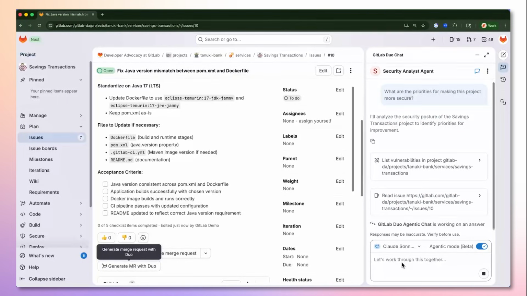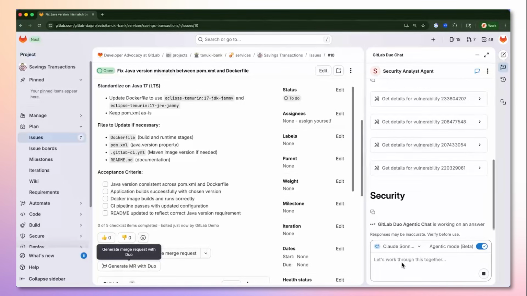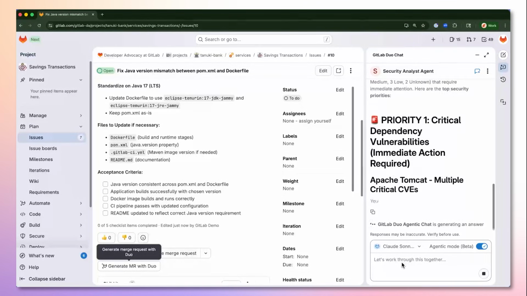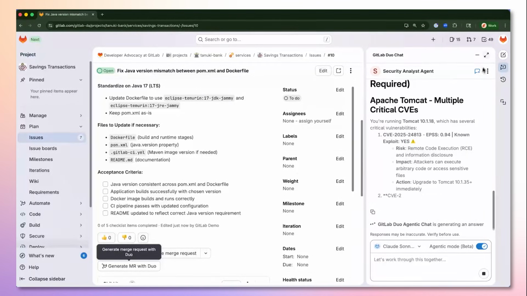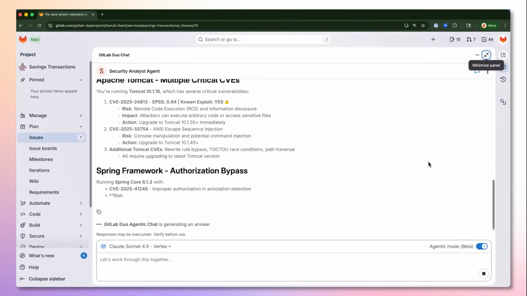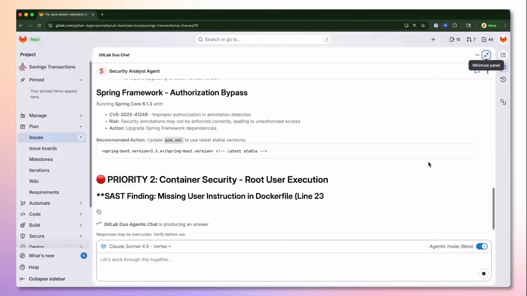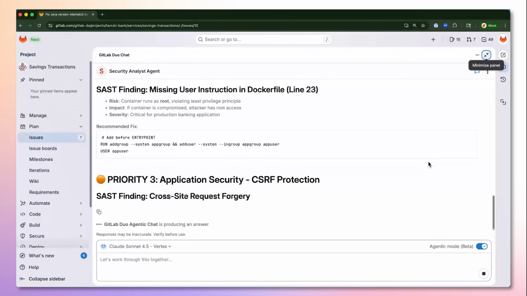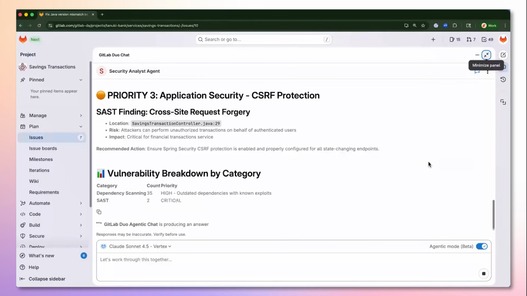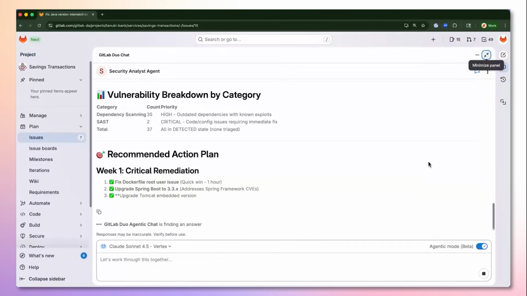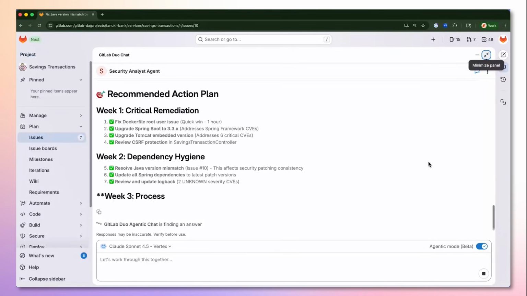Security Analyst agent is another foundational agent that's built and maintained by GitLab and designed to maximize the impact of GitLab's security capabilities. After prompting and asking for some guidance, I'm getting a great readout here on what's going on in this project. I see the top priorities and some recommended immediate actions to take.